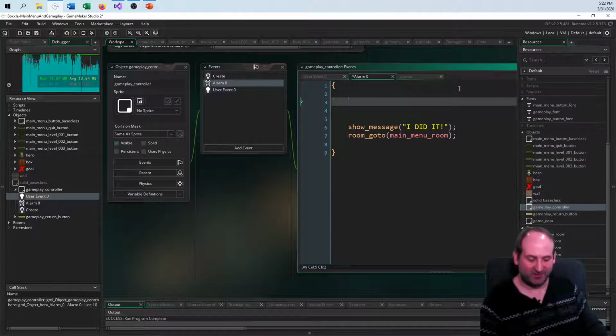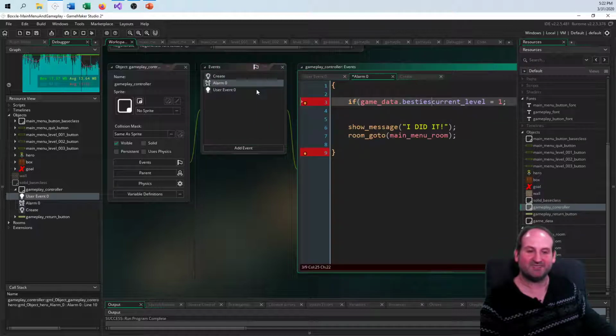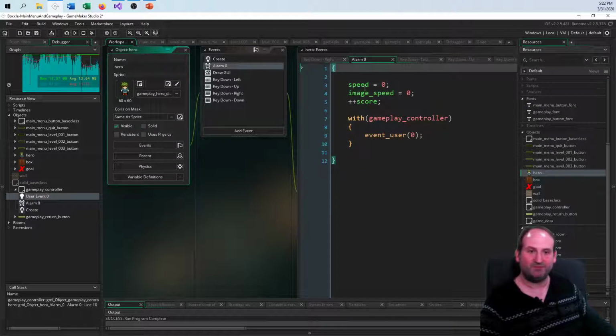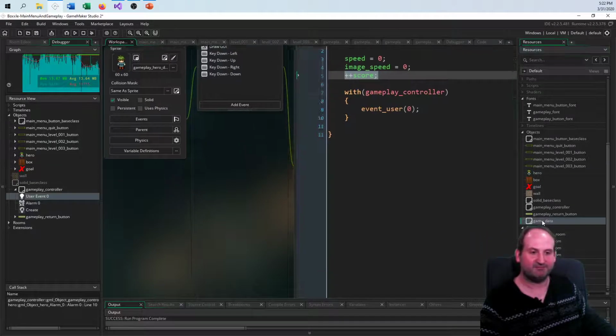So I can actually go ahead and say if game data for besties, and hold on, who's maintaining the score here, right? This is the fun of this. So the score object is maintained by the player. So you're like, okay, let's just make sure of that. Hero, speed, score. Okay, so score is being maintained by the player object.